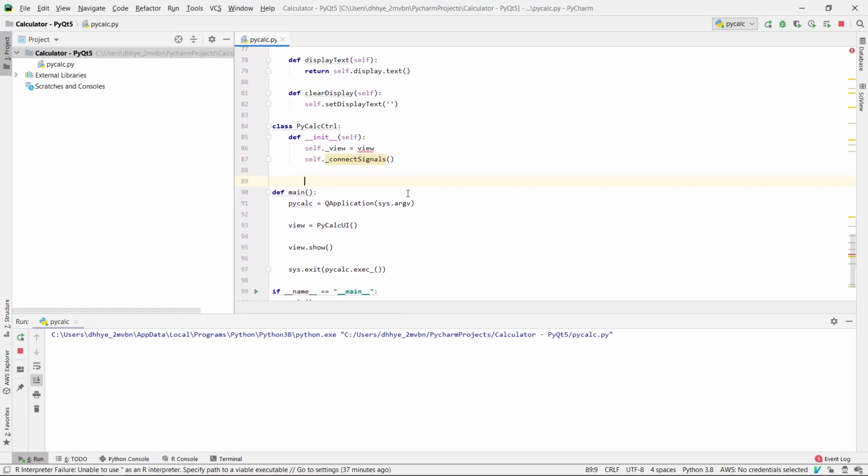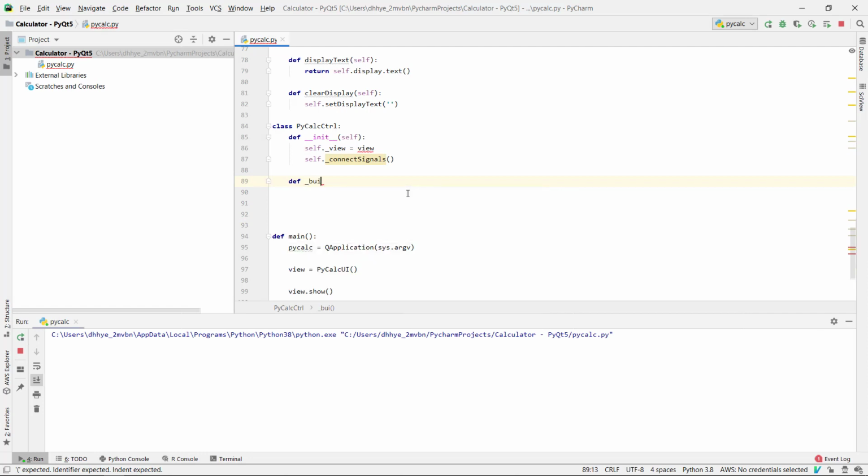So now we get on with our next function, which is going to be _buildExpression. This is going to build us the expression. So define _buildExpression, self, and then in the parameters we're going to pass in a sub expression parameter.